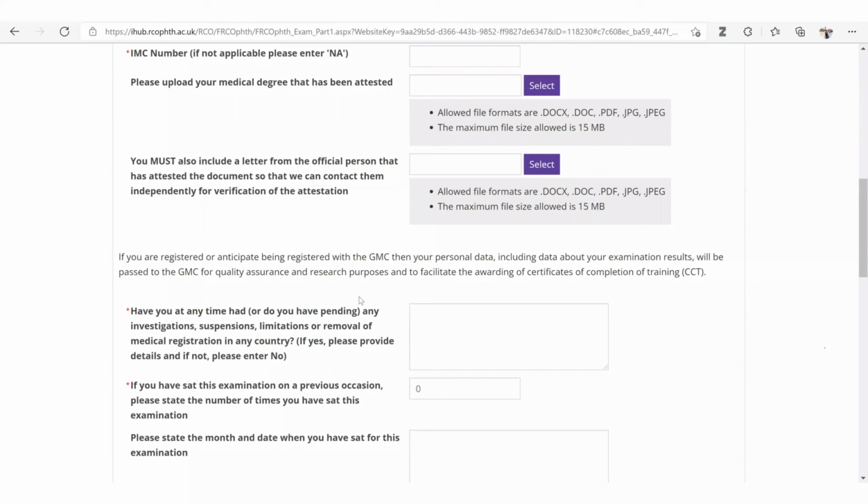Then the rest is, have you had any pending investigation, suspensions, limitations? Hopefully not. So if no, say no. If yes, provide some details. And also, how many times did you sit for this examination before? And finally, state the month and date that you have set for this examination.